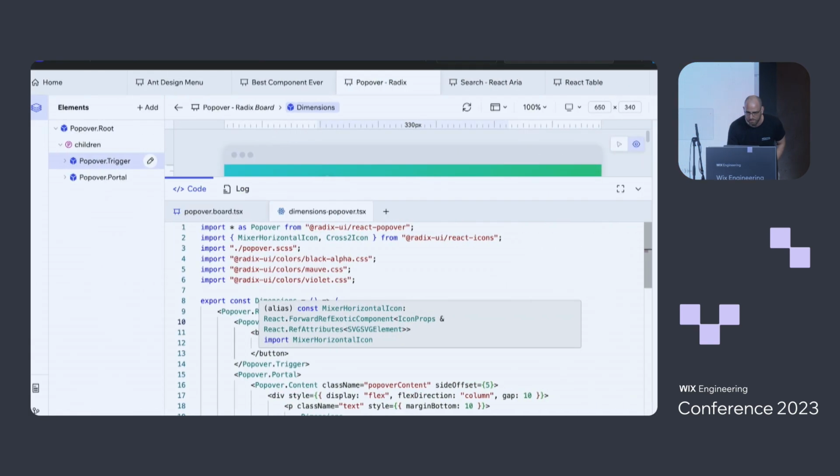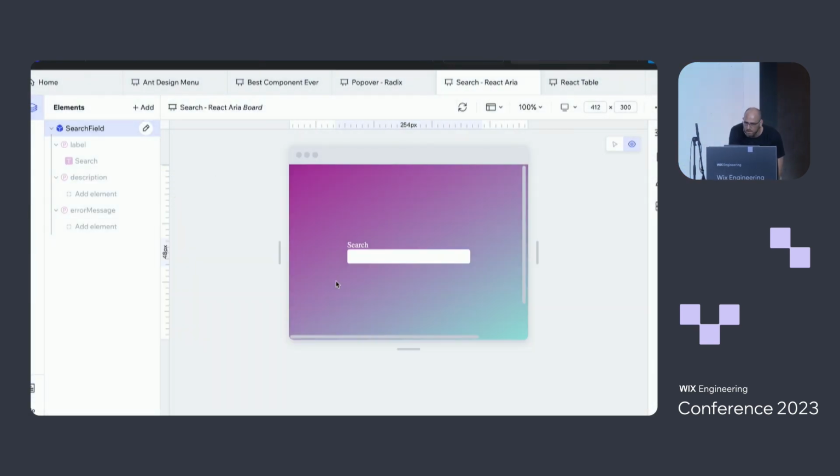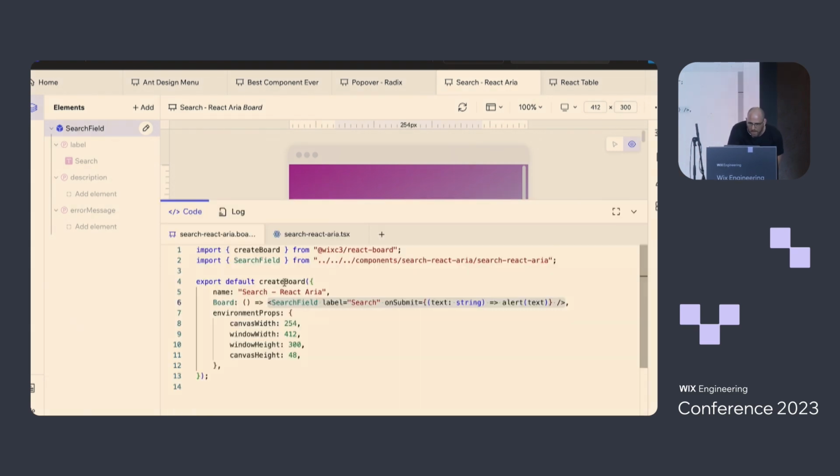I think it's actually kind of brilliant. Let's look at the API. So this is a simple search field. When the user clicks, we have this nice button that clears the search. Okay. It looks kind of like that.